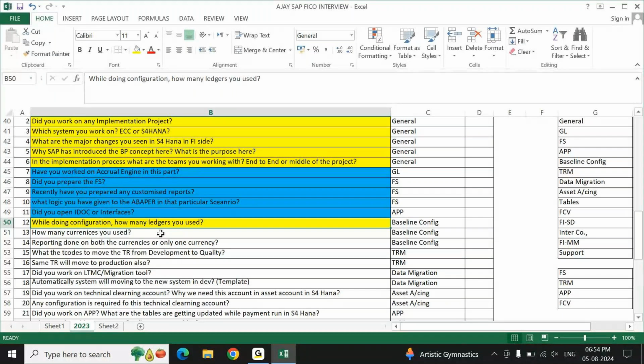You have to tell we were using the leading ledger for group reporting purpose, or for the consolidation purpose. For consolidation, we were using IFRS. For IFRS, we mapped leading ledger 0L. For the local reporting purpose, which is country specific, we have created or adopted one non-leading ledger called NL. You can put anything. Simply you can put NL, non-leading ledger. This non-leading ledger is used for country specific reporting requirement, in short, local reporting.